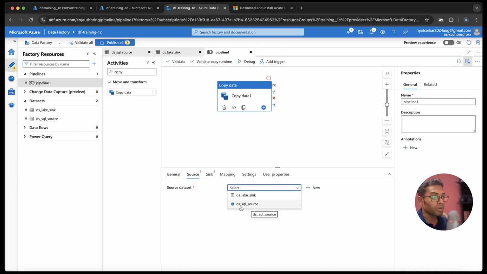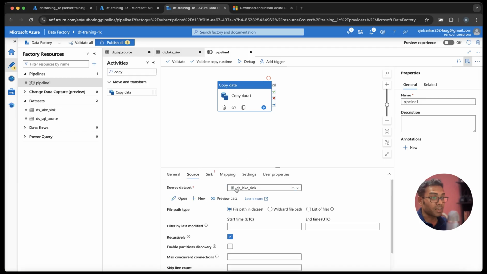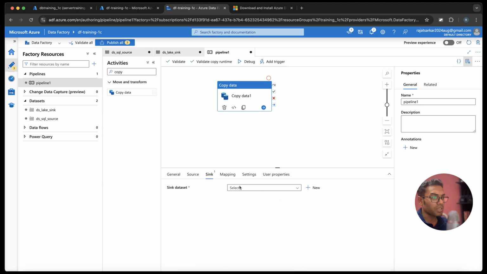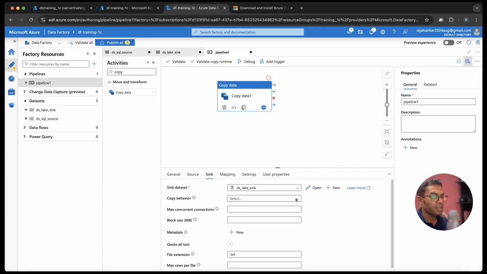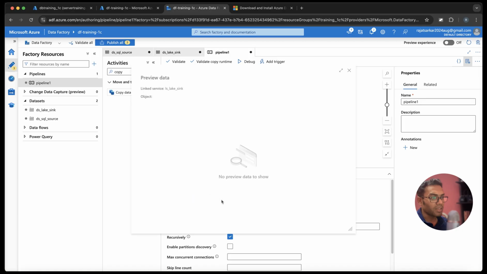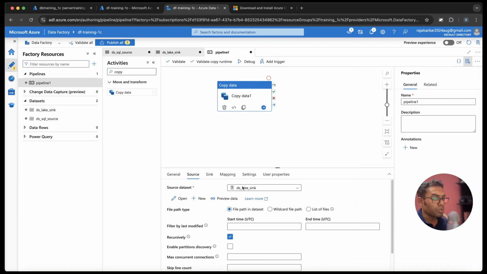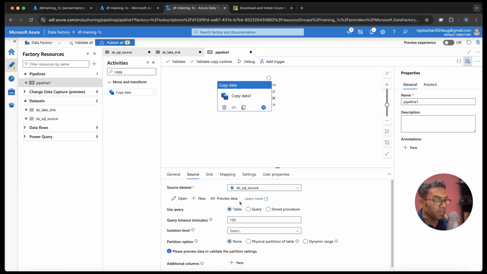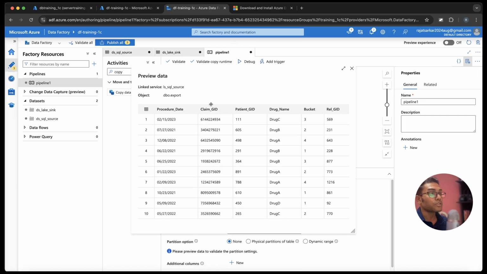My source is nothing but SQL database, right? Sorry, DS Lake Sink, right? So that's the data set that I've created. And what is your sink? Sink is going to be a Lake Sink. Okay, that's it. Now what I'm going to do is, just in the interest of time, I'm going to preview the data. Okay, if you see, no data to preview. So let me see if I have selected something wrong. Let me see now. Okay, so now you see the data.